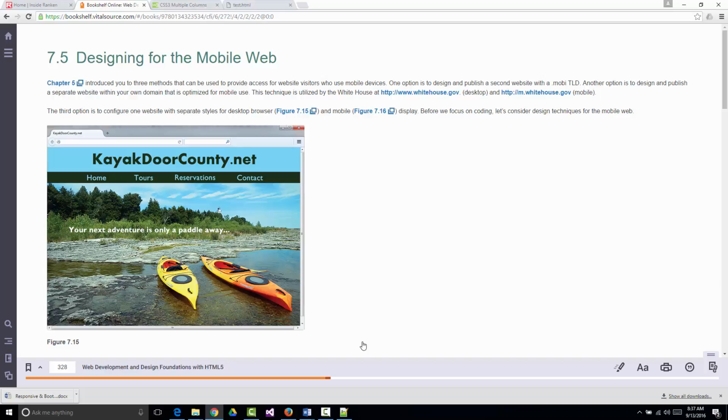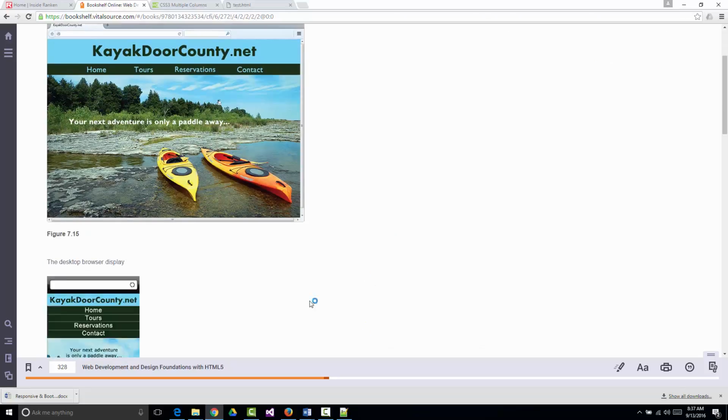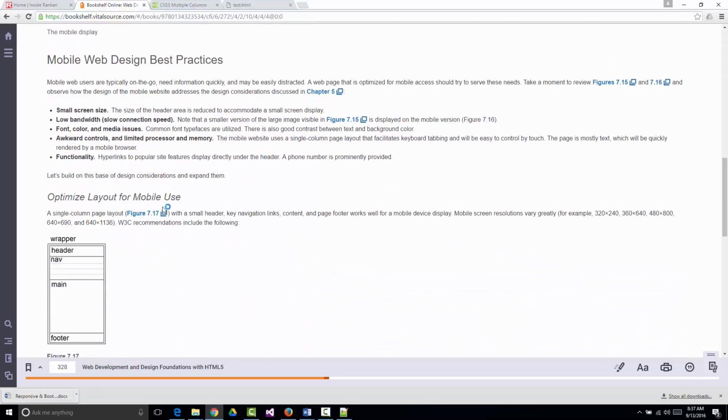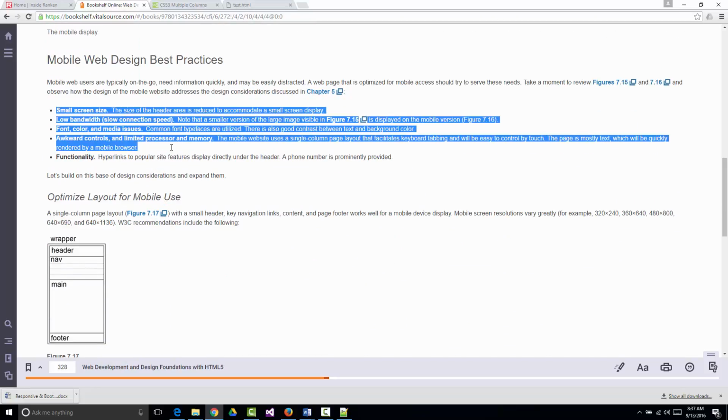All right. Then they switch gears here starting on about page 328 to talk about the mobile web. And you may or may not have thought about this, but it's funny. They talk about things to worry about with mobile web. This is what they come to. Small screen size, low bandwidth, font color and media issues, awkward controls, limited processor and memory, functionality.